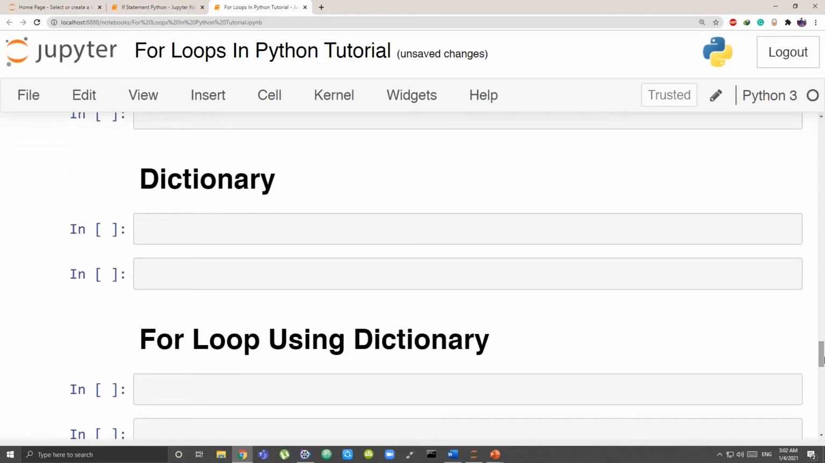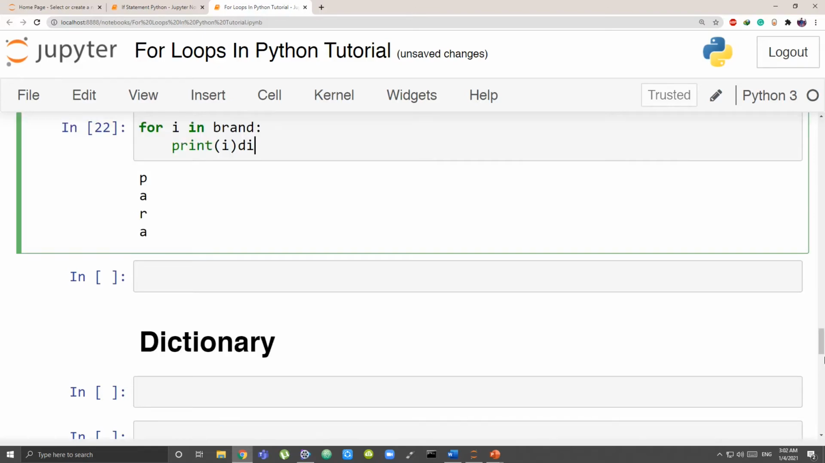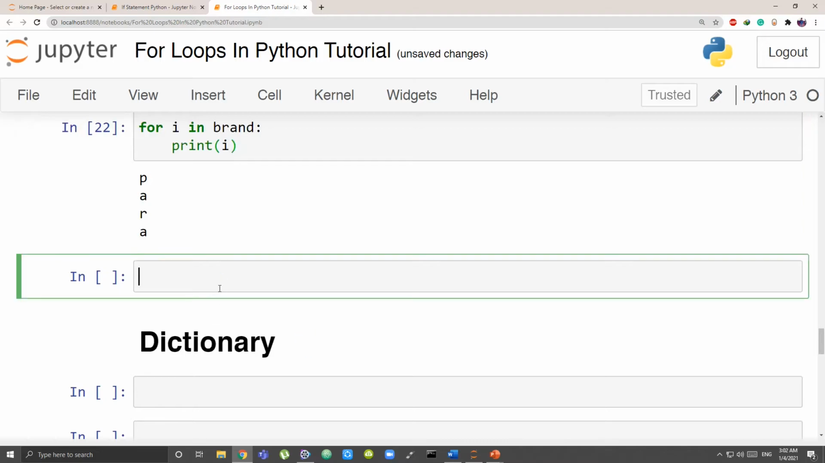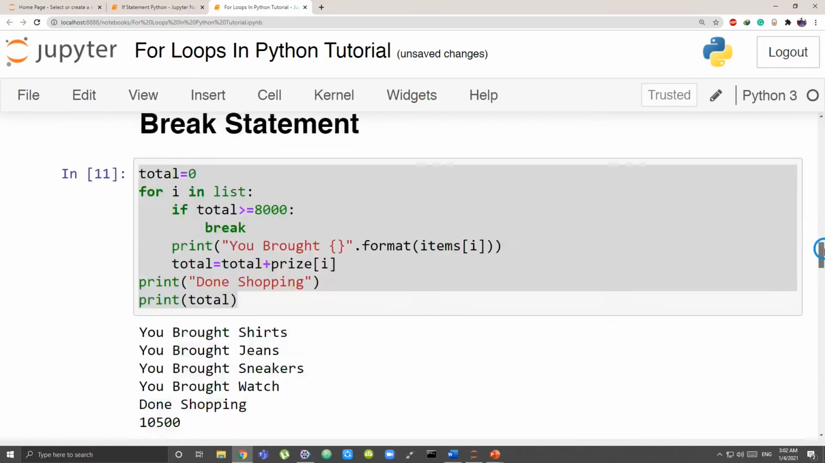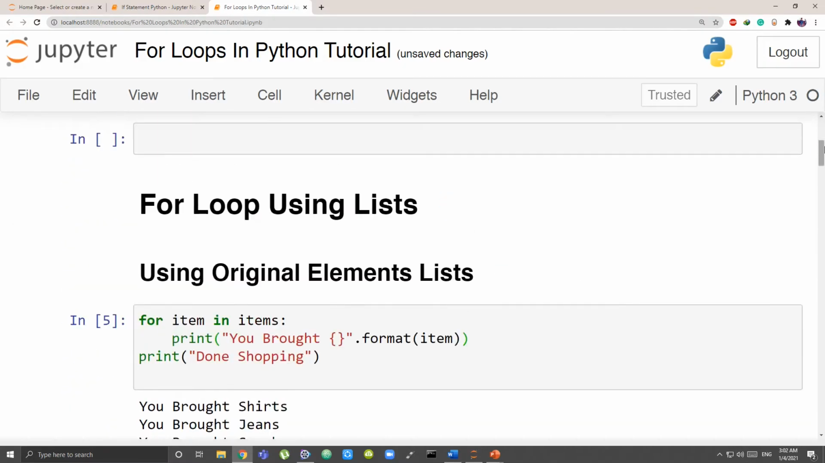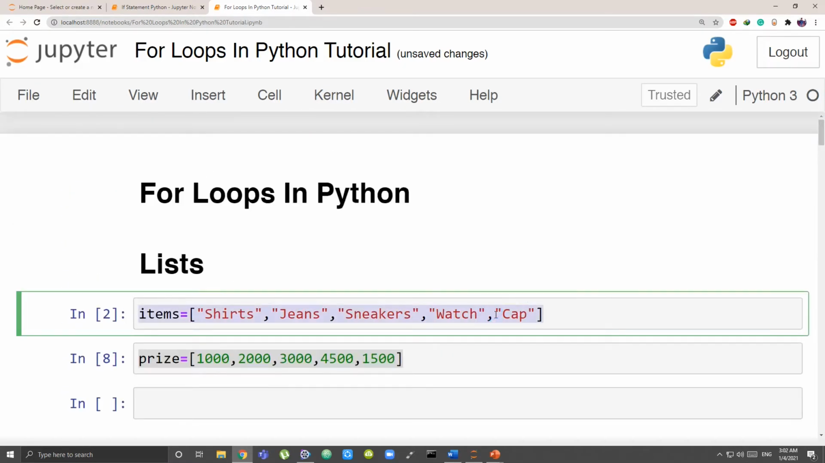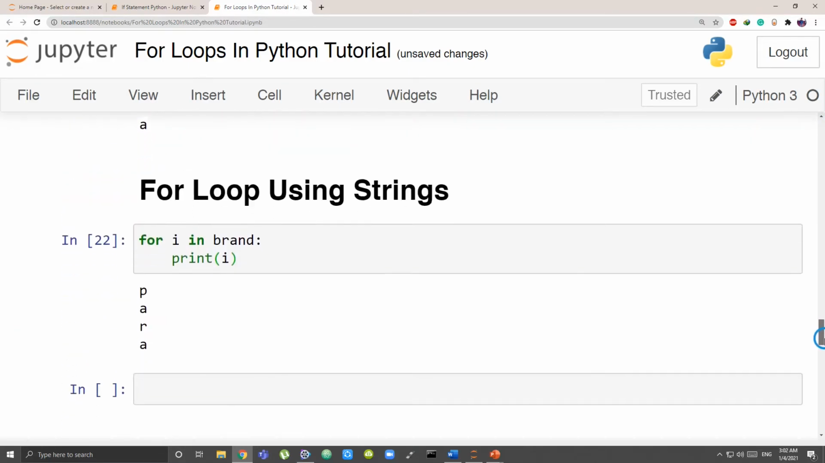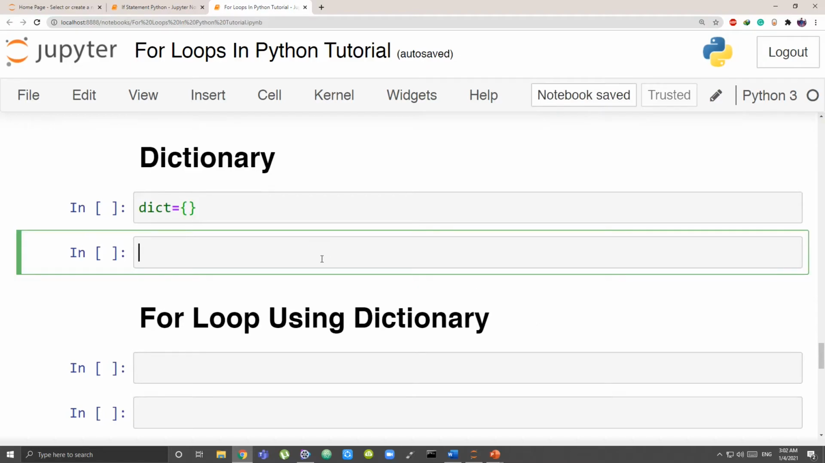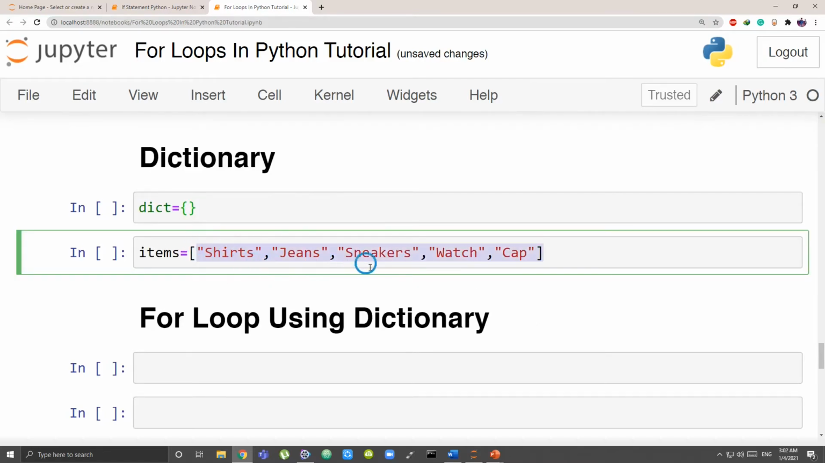So obviously I should teach you what dictionaries are. A dictionary is a key value pair. So every key is attached with a value. Here we required two lists: we required items as one list and price as a different list. In dictionaries we will have just a single one. Okay, so I'll show you how.